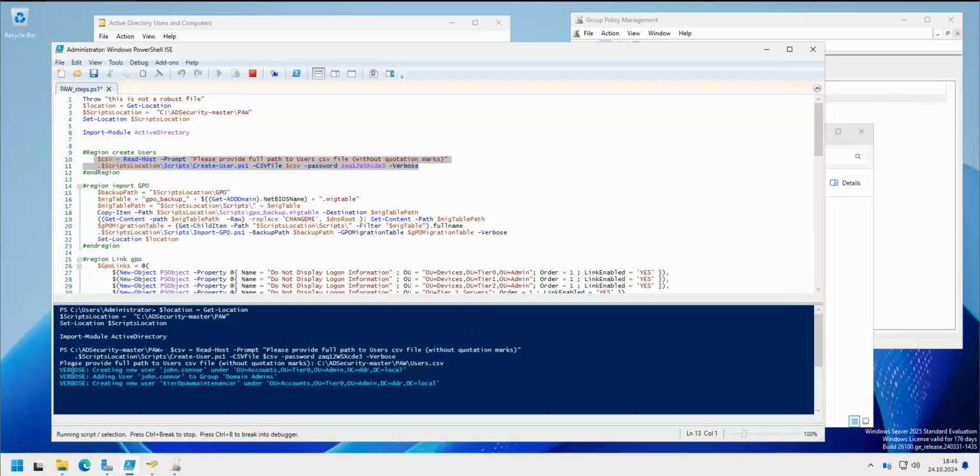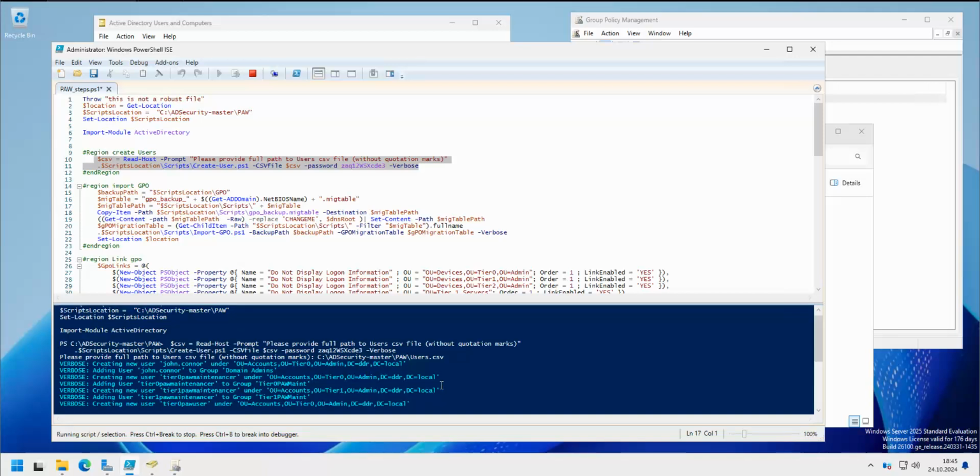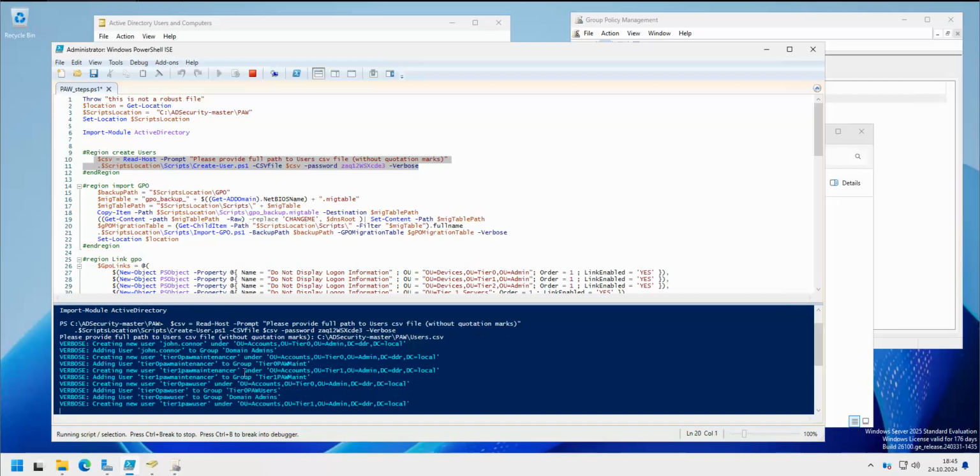So as you can see, creating user John Connor under the OU accounts, tier 0 admin, adding the user to the group of domain admins, and so on and so on. It's going to create just a bunch of users.